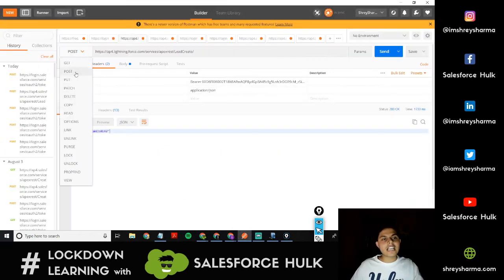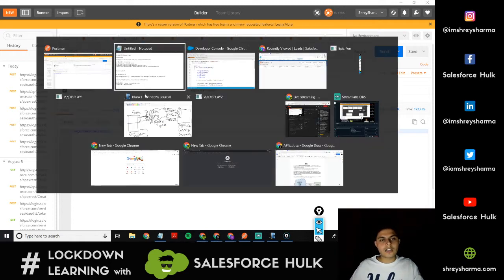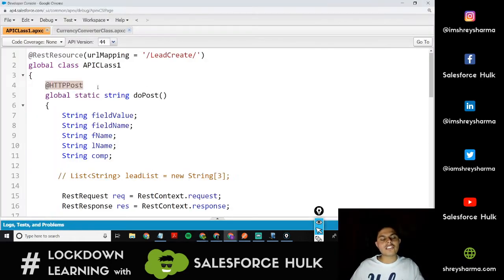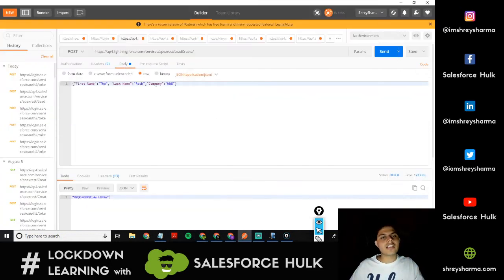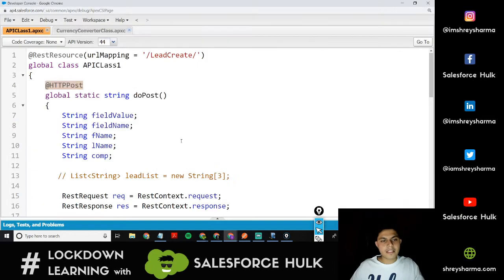And we need to set this as POST. Why POST? Because over here we have defined this method as HTTP POST. So that's what the case is. In the body, we can write down JSON. So first name is the key. Remember the code.